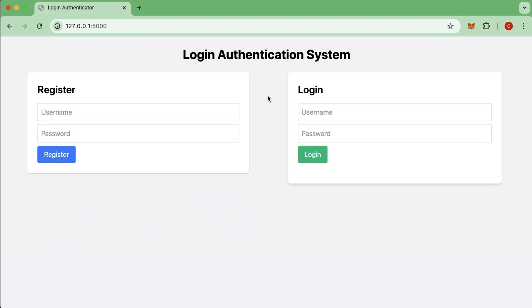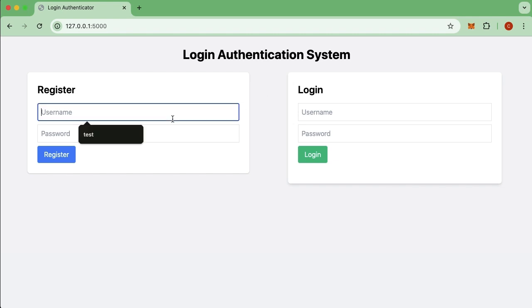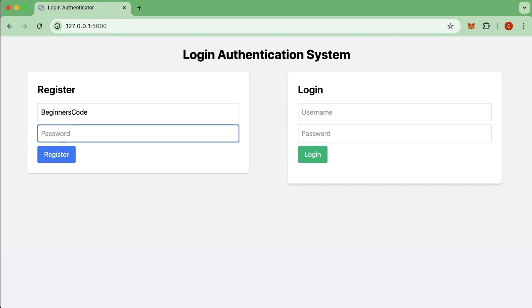So now if we come back over to our terminal, just make sure that everything is still running. We can come back over to Google Chrome and refresh, just to make sure that our front end is all up to date, including the JavaScript. And then here we are just going to create a username. So we'll say beginner's code. And then here I'm just going to create a password, and this is just going to be test123.